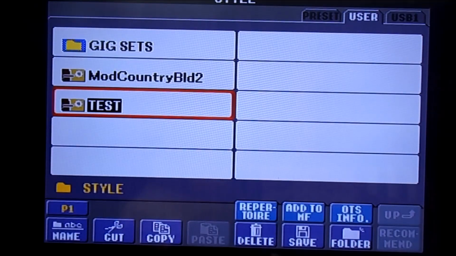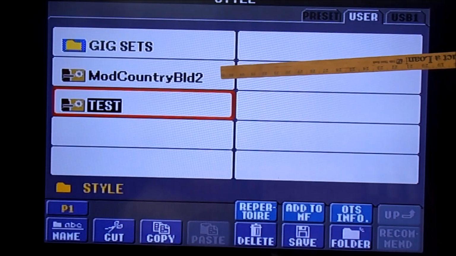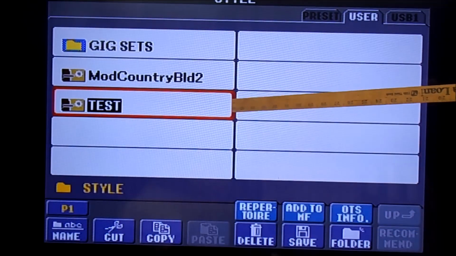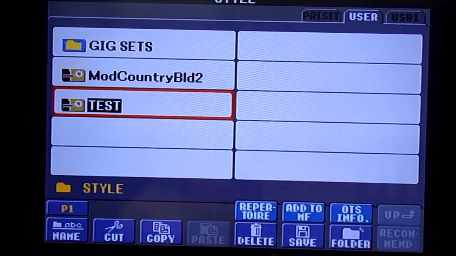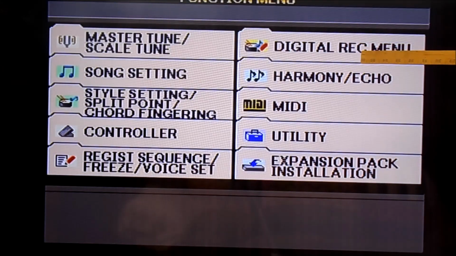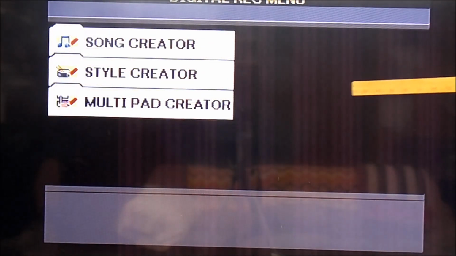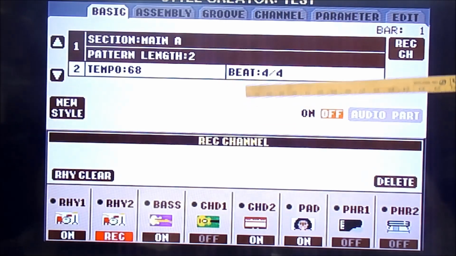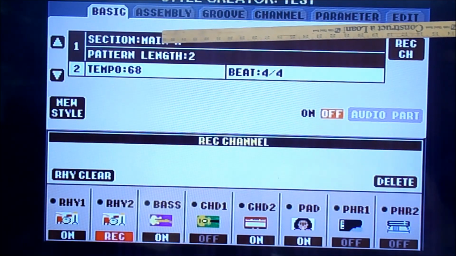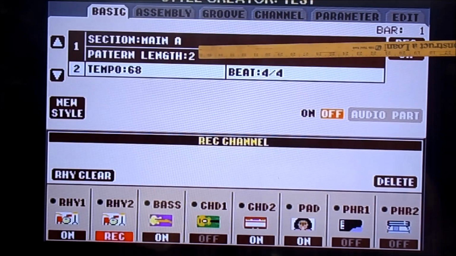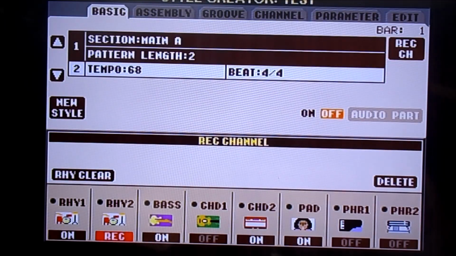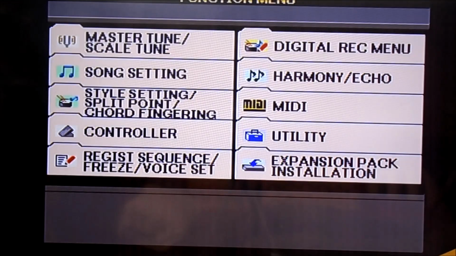Now, you've got to check out the size of the two mains, the main D in this style and the main A of this style. We're in this one right now. So what we're going to do here is hit the function key, which is over here on the side of your keyboard. I'm going to go here to digital record, then to the style creator, and we'll see that the length of main A in the test style is 2 measures. Okay, so now I'm going to go out of this and hit the exit key, which should be down here on your keyboard.